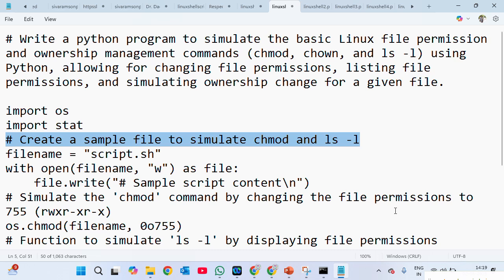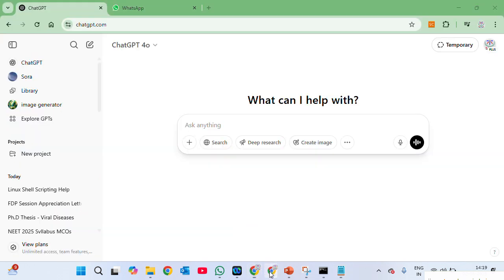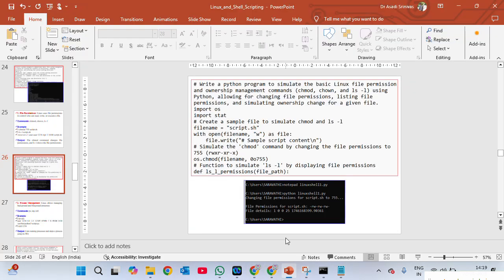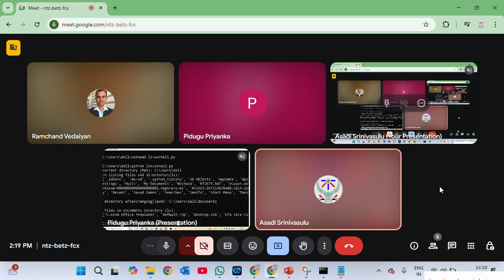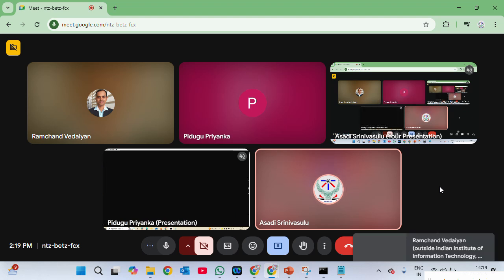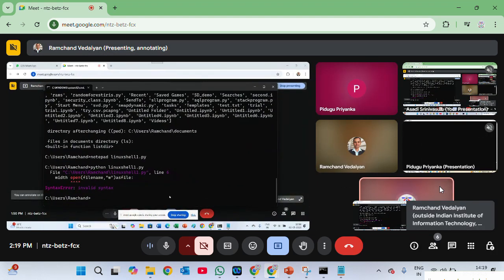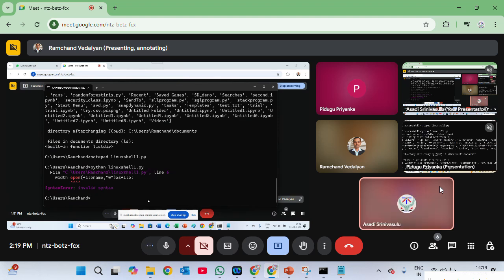Yes, I did. Very good. Can I see whether you are able to execute or not? Control S. CLS to clear the screen. Now you can execute.